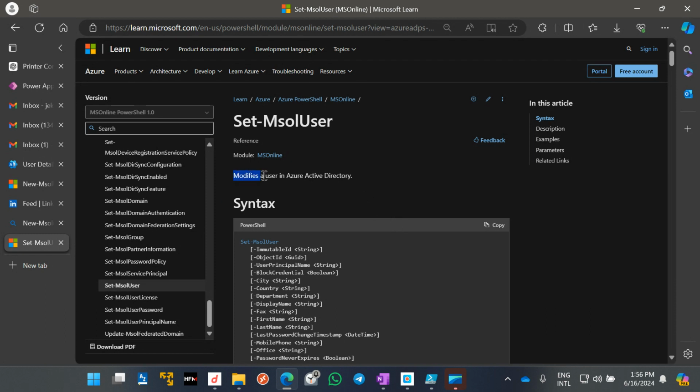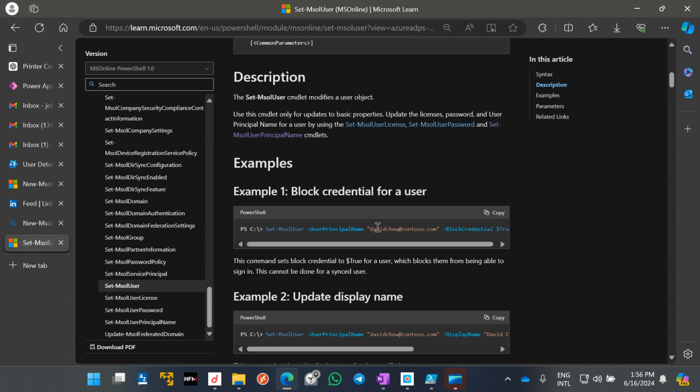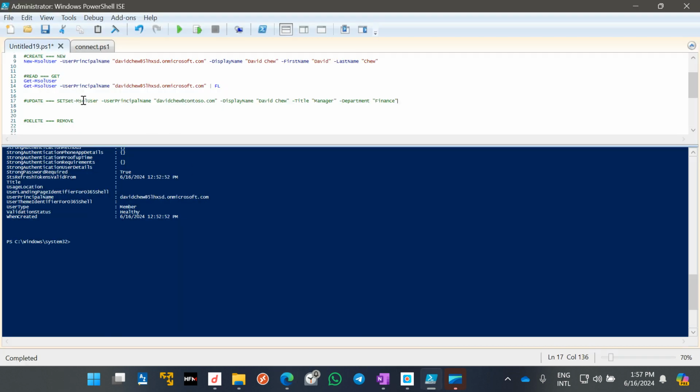So what does this do? It modifies a user in Active Directory. Let's see an example. So we come here, you can see the user principal name of this is this. So let's run this command and see what it does. Sorry, paste, right? So we are saying set this user's value, or update this user's value, whose user principal name is this. Then set the display name to David Chu, this and this, right? So let's separate this. This gets David Chu and this sets up the new value for David Chu.